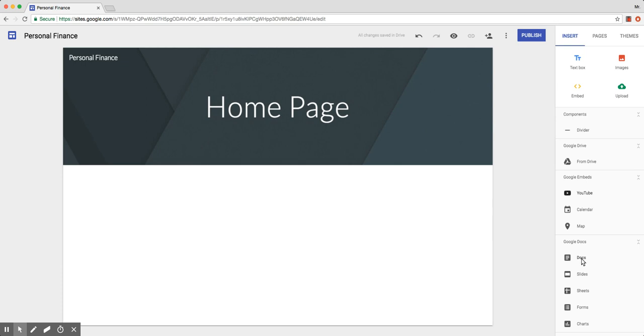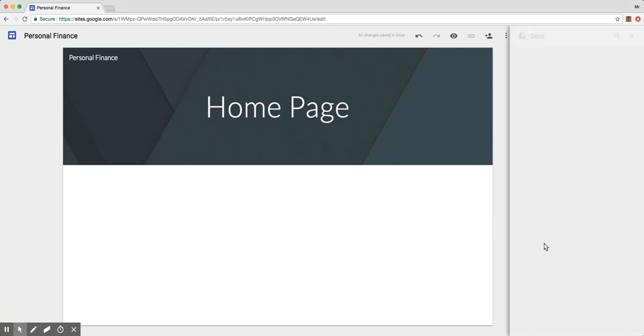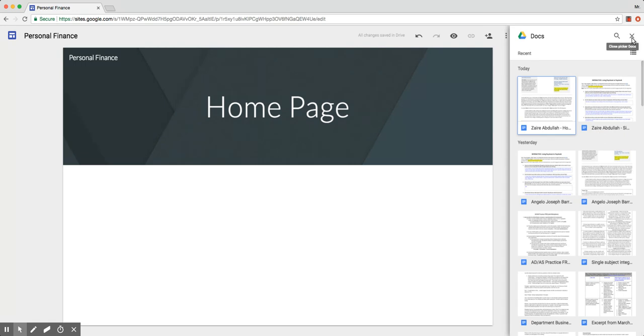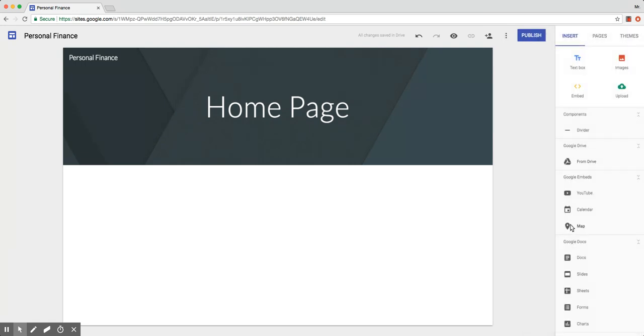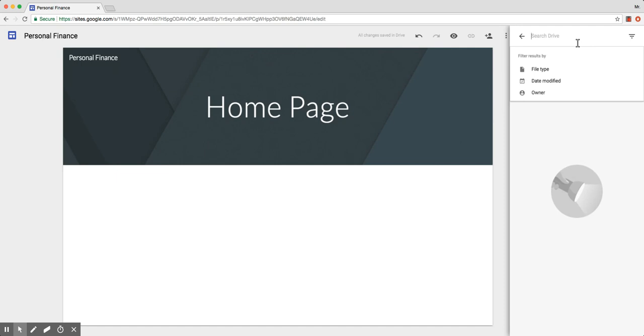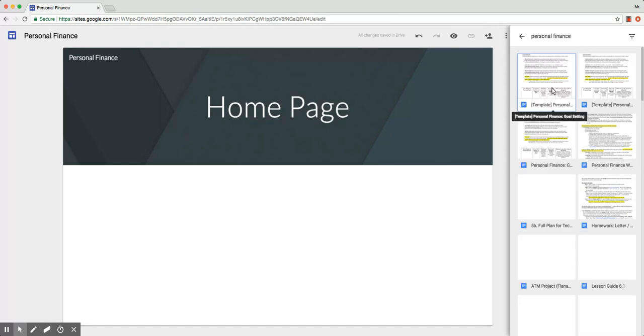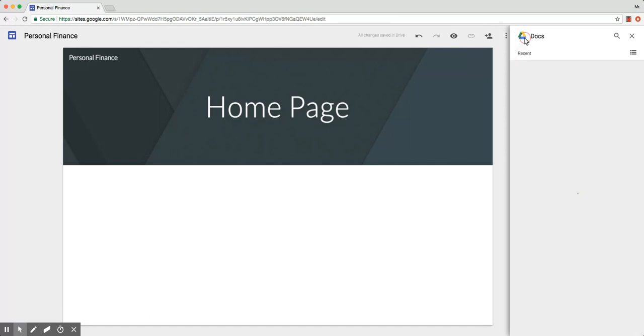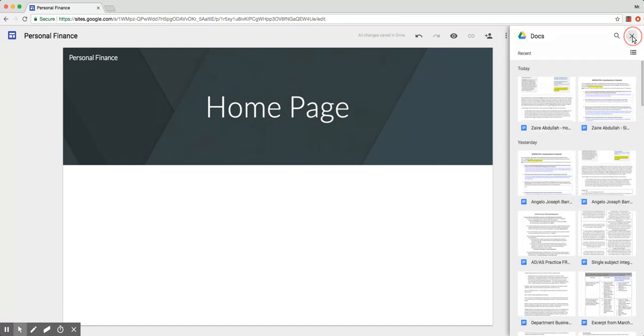Same thing here with Google Docs. If you've created something in the past, if we click on Google Docs, it'll actually pull up a list of things that you have recently worked on, so that instead of having to copy and paste and do all sorts of stuff, you can just search for your own document under Docs, click the little search icon, and type in Personal Finance. And whenever something shows up that you want, you can double click it and it will automatically embed it into the website for you.